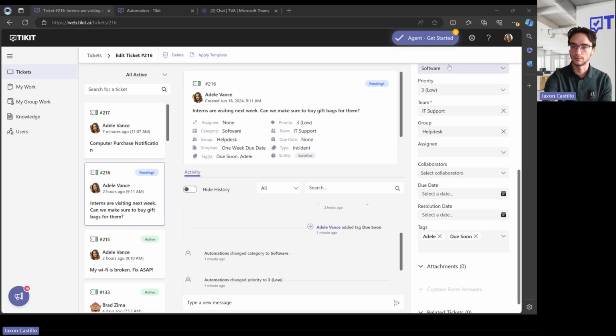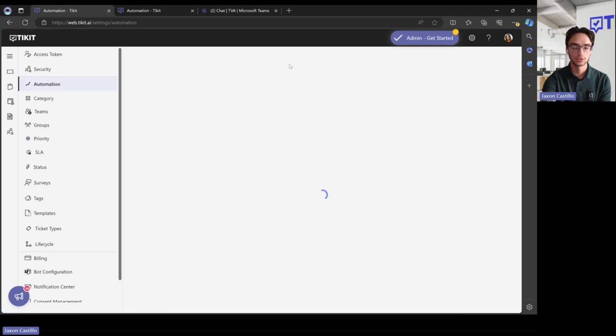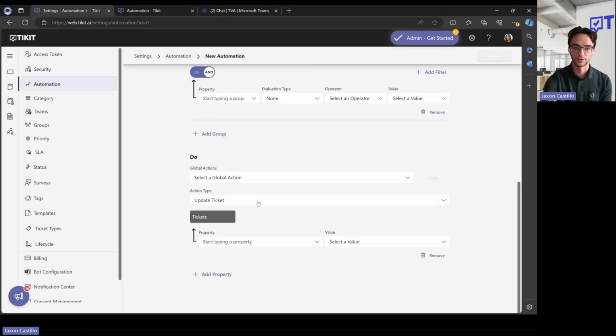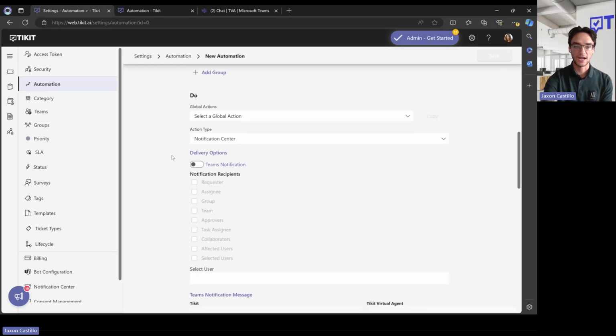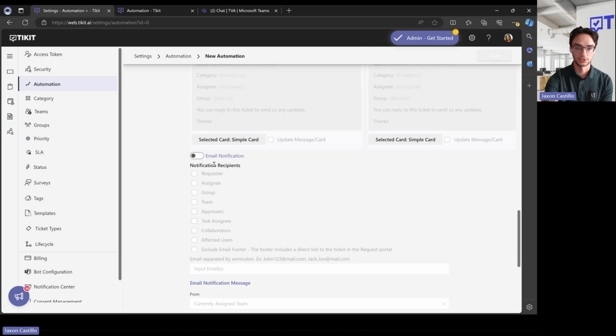So basically, I believe that's a possibility with Notification Center, actually. Let's go in there really quickly. Let's go into our automation. Let's create a new one really quickly, and just see for Notification Center examples. So your do actions can include Teams notifications and email notifications, and you can set that to be affected users as well. And that's a relatively new feature, so that may have been why you haven't seen it.